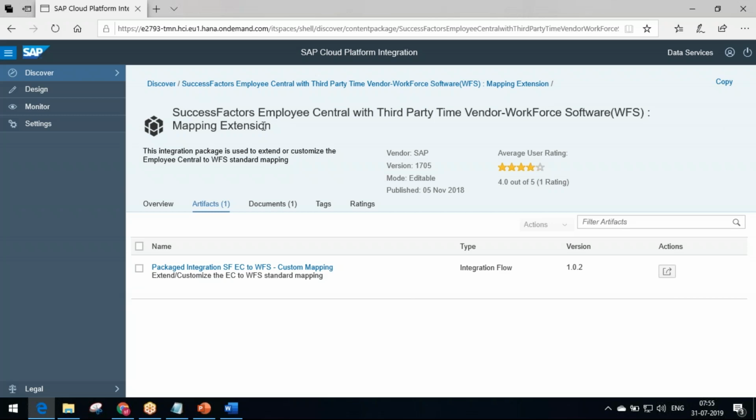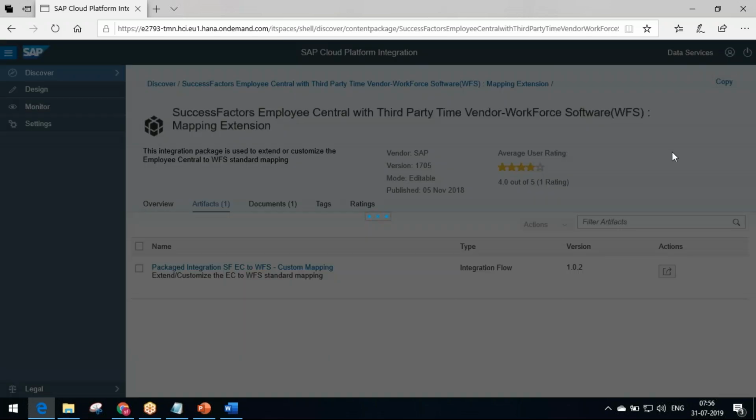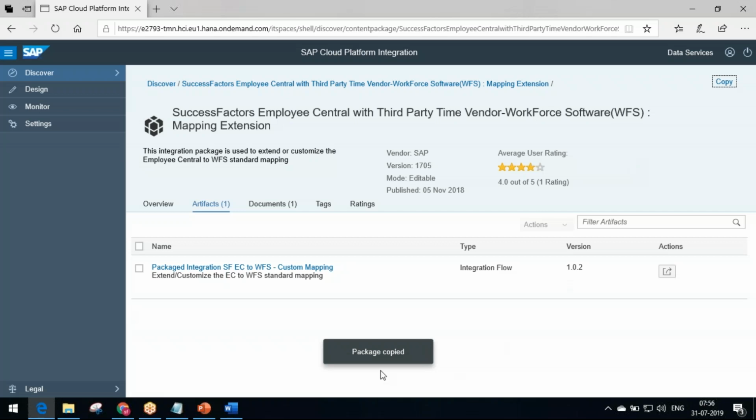Tenant is nothing but a system. So what is our customer system? It will copy to this tenant because the Discover tab is available even without accessing your CPI system, because this is available in the public domain, and from there it has to copy to our client. So just click on copy here. Once you click on copy, see the message: package copied.